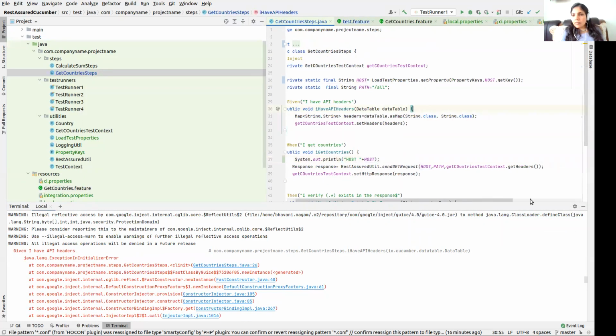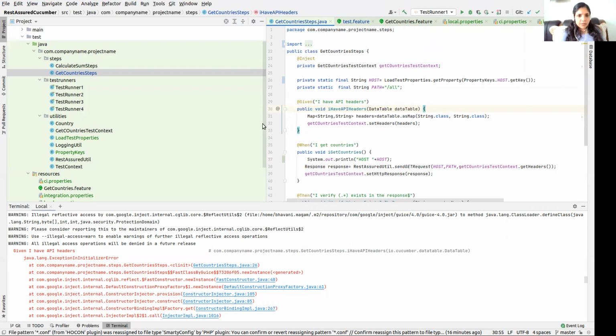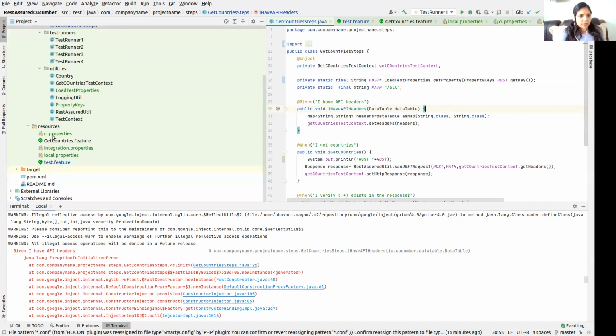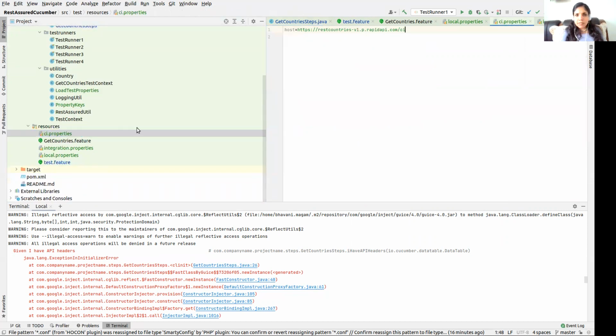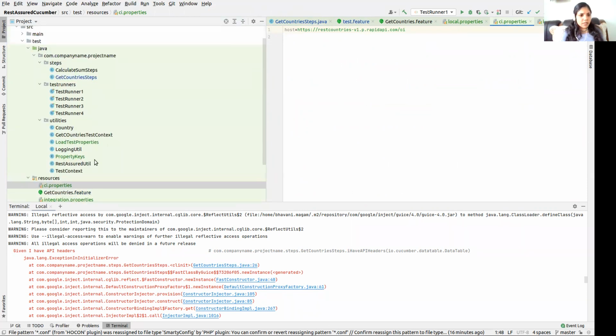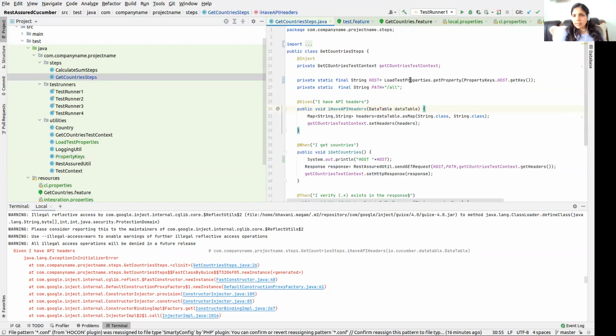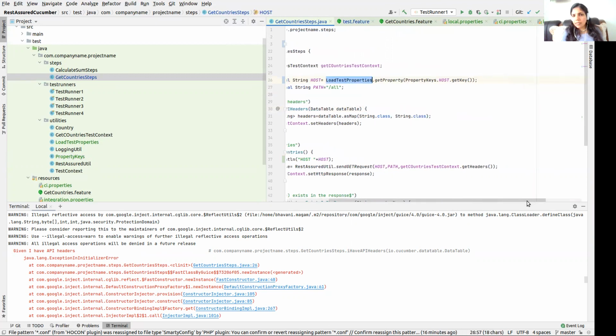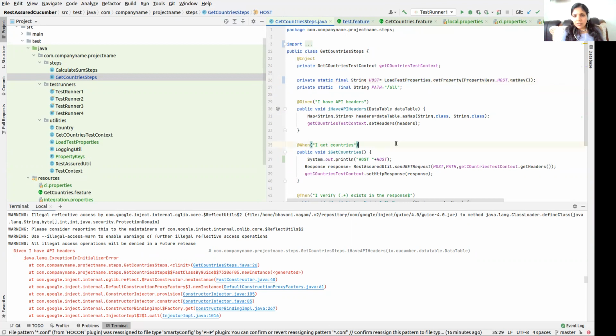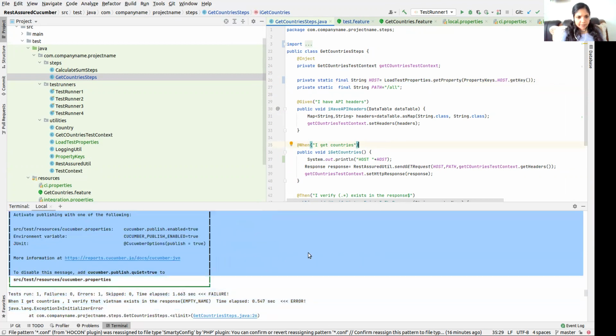Get properties host dot get key. So I have ci dot properties and I have declared the host. And in the property keys, I think I have the correct spelling. And in get country steps, I am loading the property, get property, and assigning it to the host. So why is it failing then?